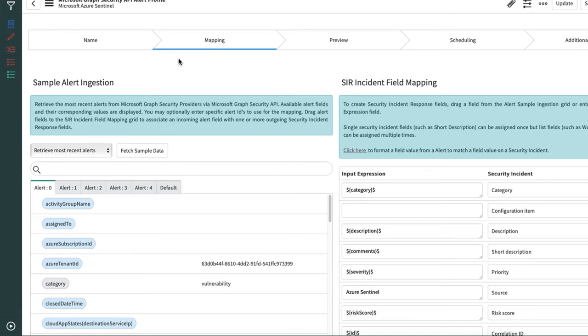So the mapping section allows you to actually look at your alert field. On the left side of your screen, you have the schema coming from Graph Security API. All of the alert fields in the light blue color are from the Graph Security API schema that you can drag and drop onto the right-hand side, which is the actual security incident schema within ServiceNow. So you can choose what fields go where. You can choose the category from the alerts to go into the category section of the incidents.